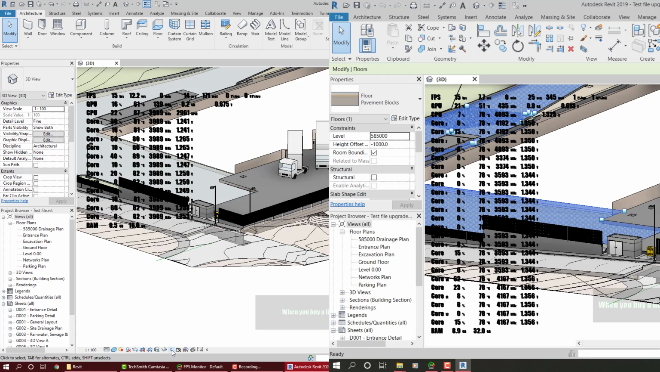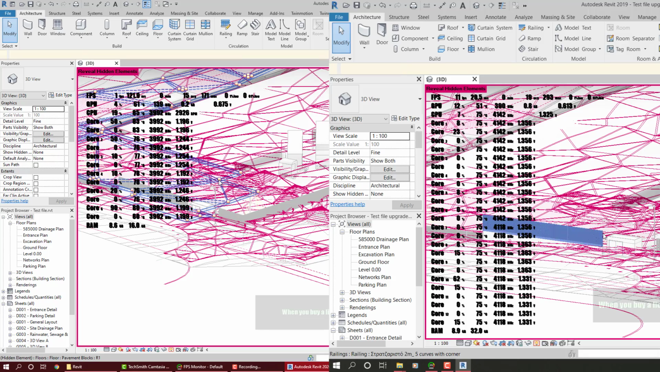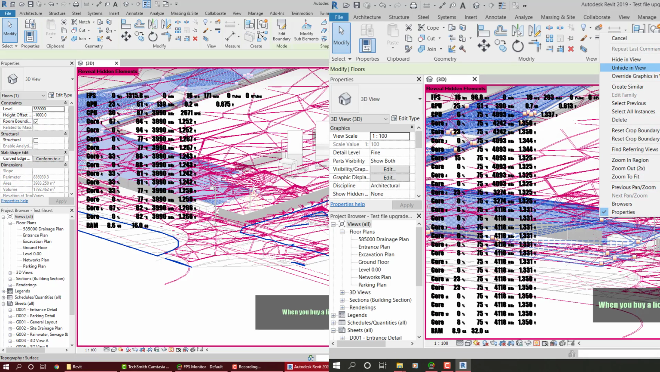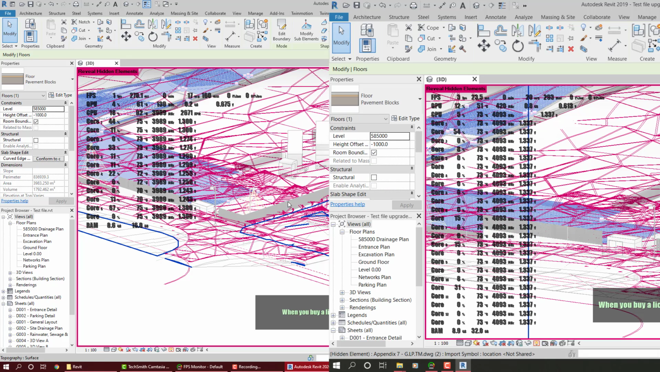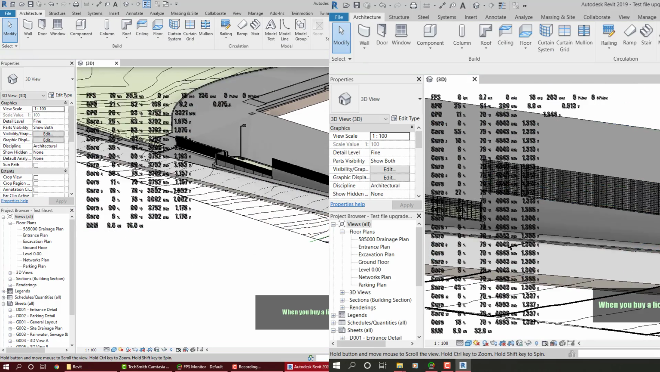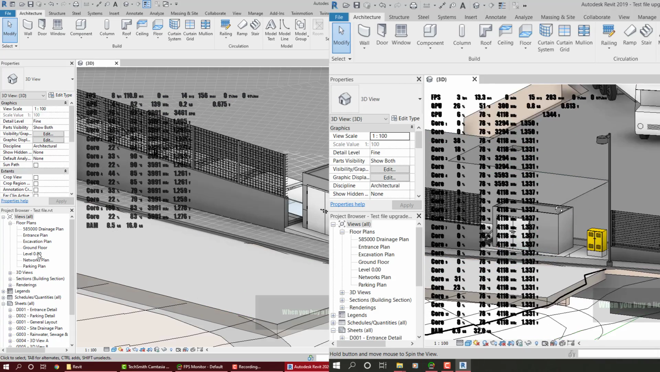Let's hide an element now and unhide it. You will see the tasks are performed much faster on the gaming laptop. Okay, this is quite a complicated project with a lot of data, so you should expect this frame rate.